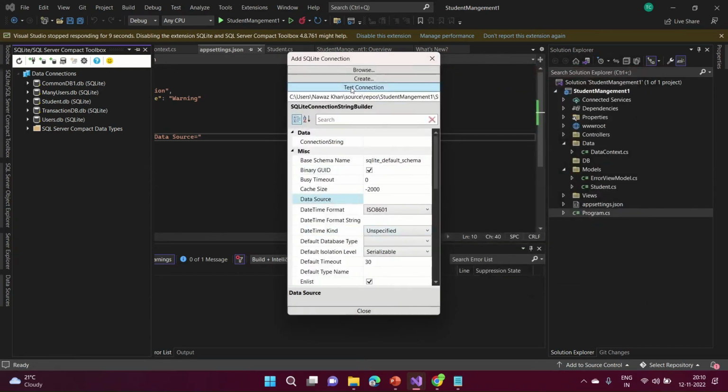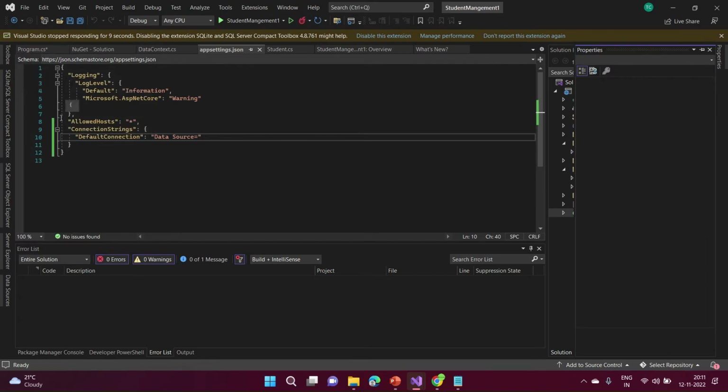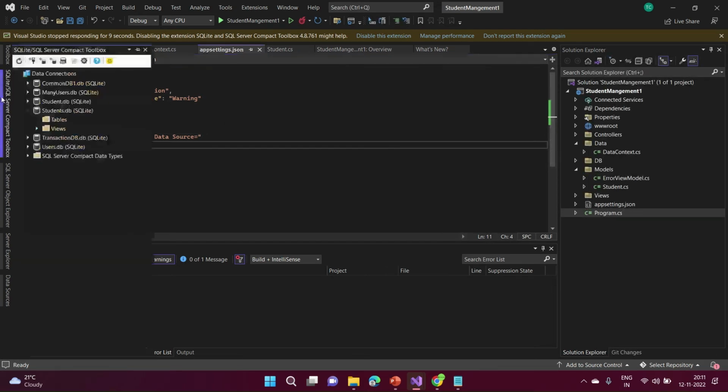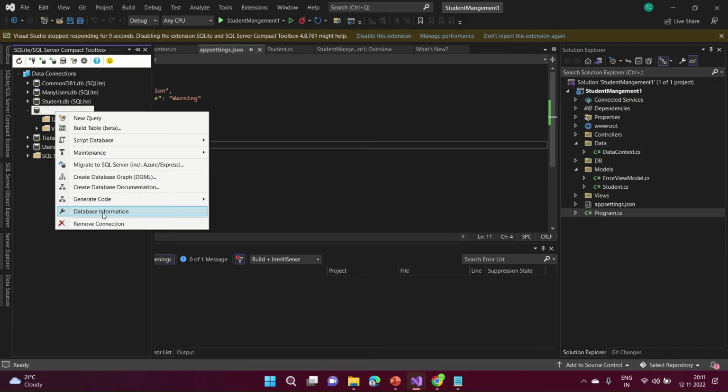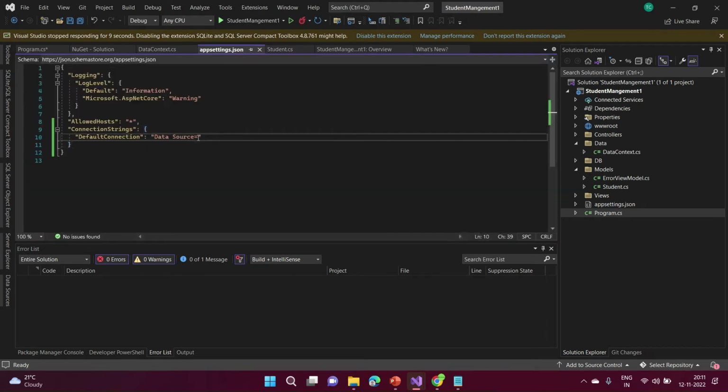I'll just test the connection. It will be successful and I'll close this. So students is the one which I created now. And here in the tables, you won't find anything. So we'll go back to students. I'll get the exact location of this particular object and paste it in our appsettings.json file. I'll just save this.